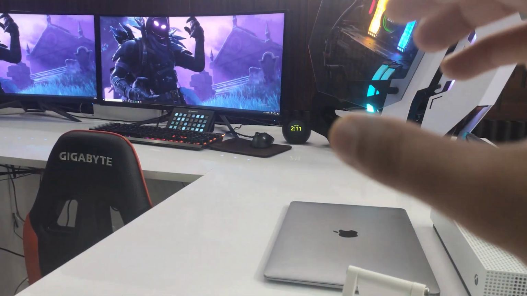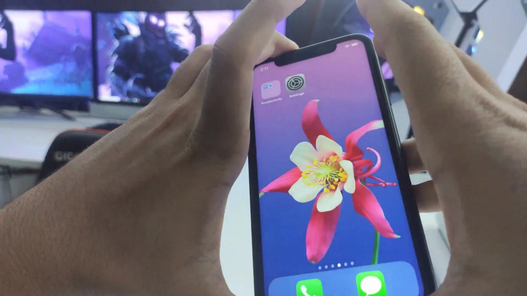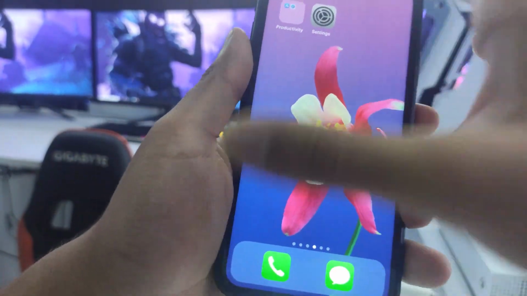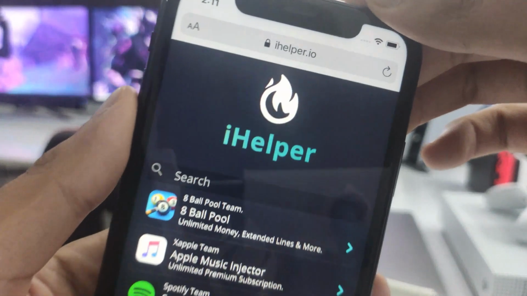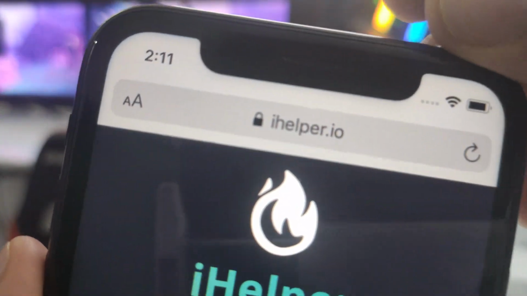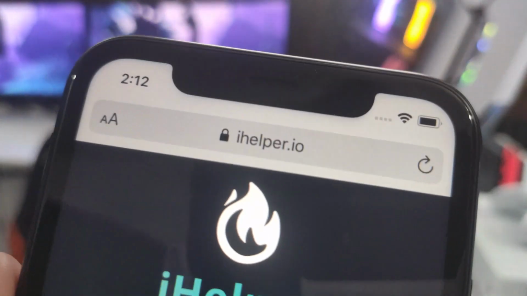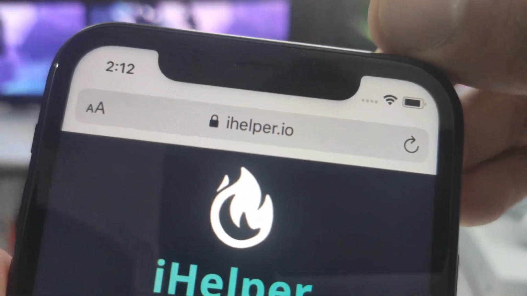So once that is done, our devices are all good to go. Now we're going to just go ahead and install the app. So for that, just go ahead and open up Safari and simply head over to this site. It's called ihelper.io. Just make sure you type it in exactly as it is, ihelper.io.